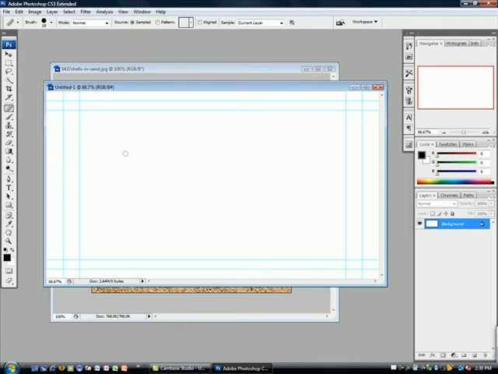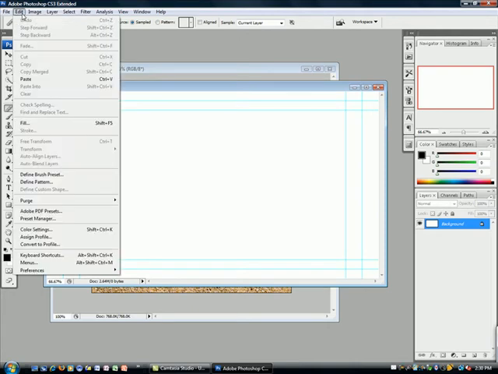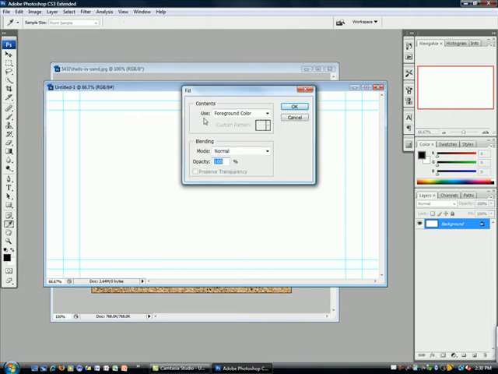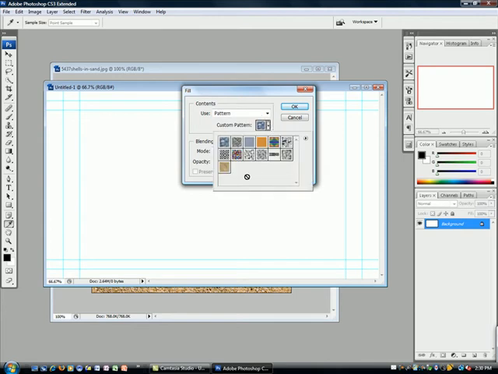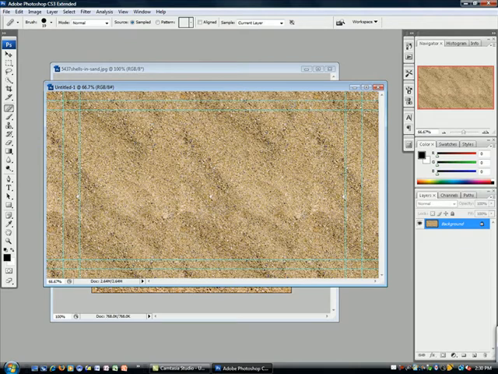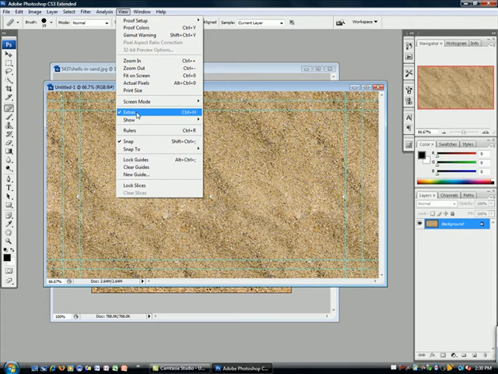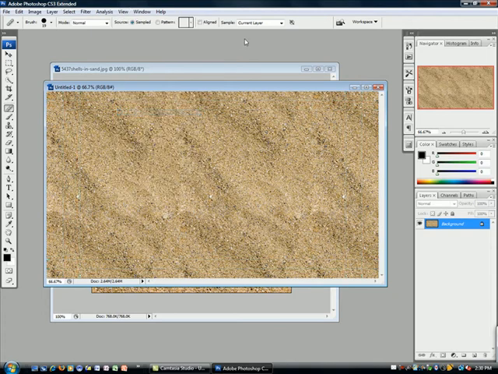Now we want to test if our tiling is looking good. We're going to go to Edit, Fill. In the fill option, for contents, instead of foreground color you're going to choose pattern. You're going to click on custom pattern and select your sand, and click OK. It's going to fill up your map. Let me take out the extra thing. And that's our map. So I'm pretty happy with my tiling. I think it's seamless very well.